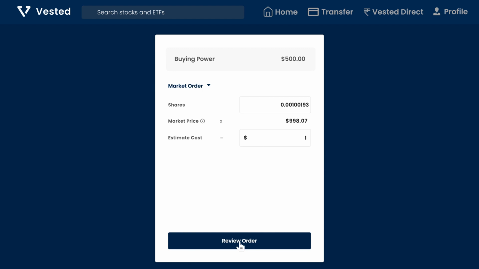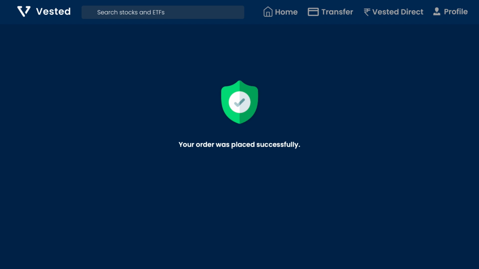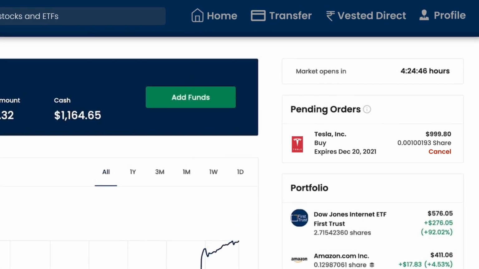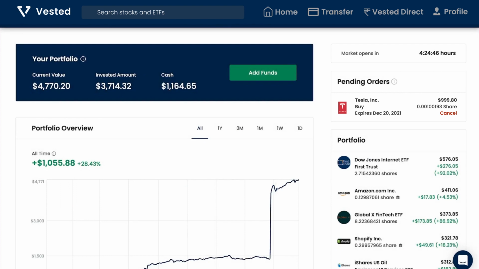Click on Review Order and then click on Place Buy Order. If the US markets are closed when you place the purchase, your order gets queued under pending orders and will be executed as soon as the US markets open. And done.